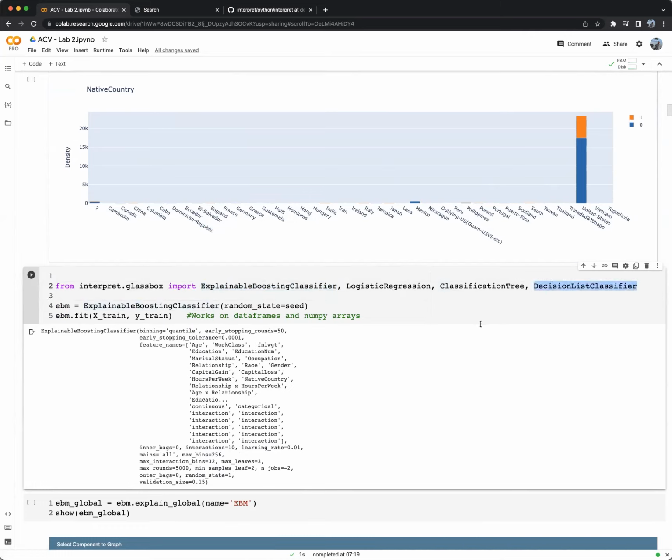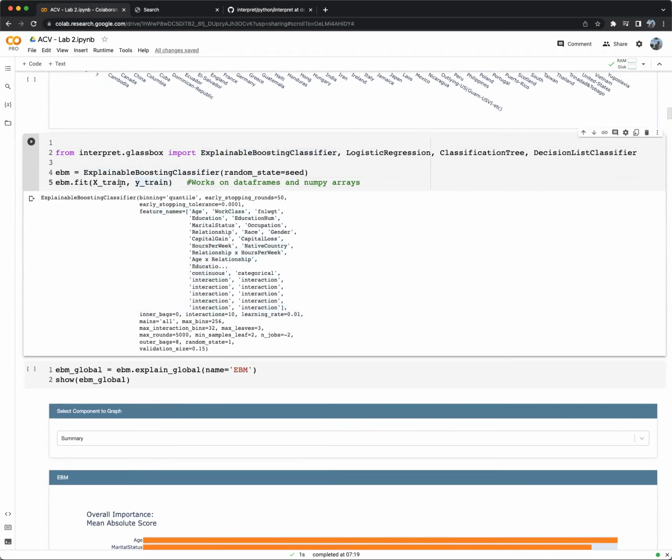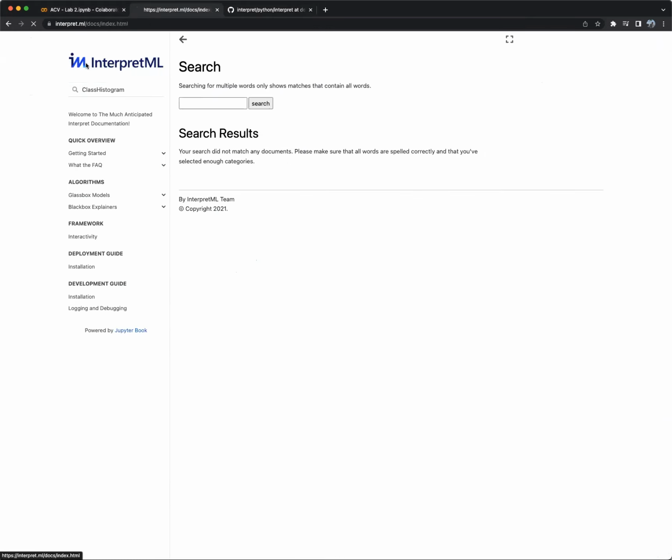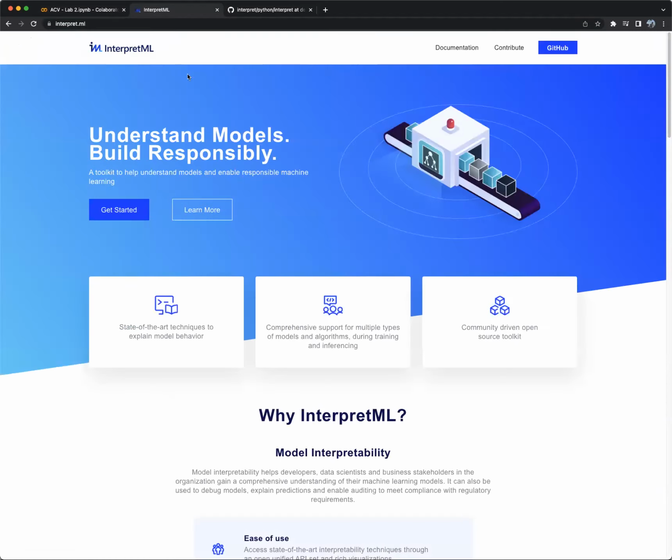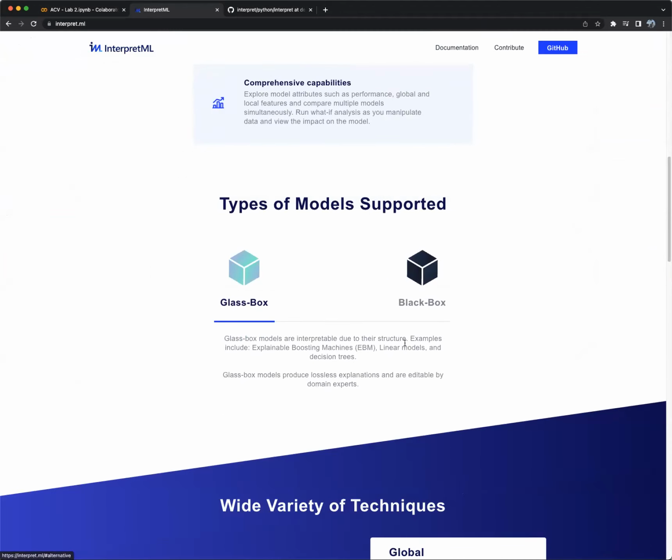So this is decision tree classifier, classification tree, linear logistic regression, and this is explainable boosting classifier. So this is basically the glass box. Glass box means it is, let's just go here. Glass box means that it is something that you can interpret by default, right? So you know the model. Glass box models are interpretable due to their structure, for example, including explainable boosting machines, linear models, and decision trees. Glass box models produce lossless explanations and are editable by domain experts.